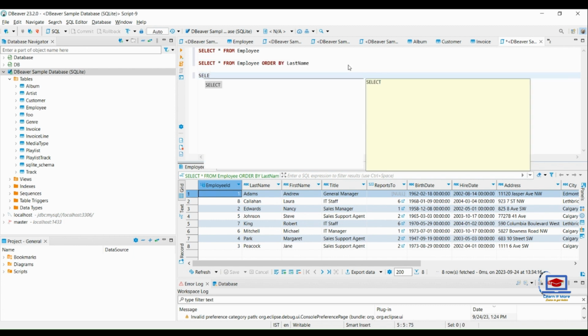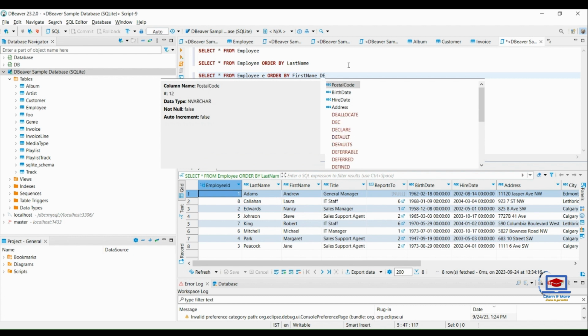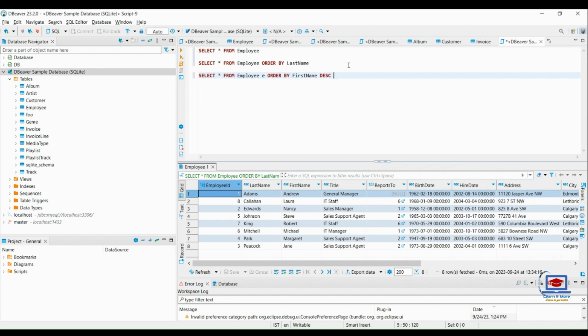But what if you want to reverse the order? That's where the DESC keyword comes into play. Now let's see how it works. Now we are sorting the same table in descending order of first name, so we apply the DESC keyword. Let's execute the query. So, we can see that the data is now sorted in descending order of first name.